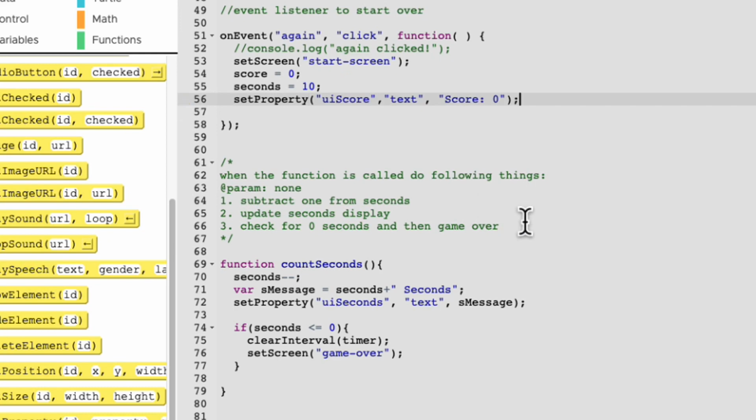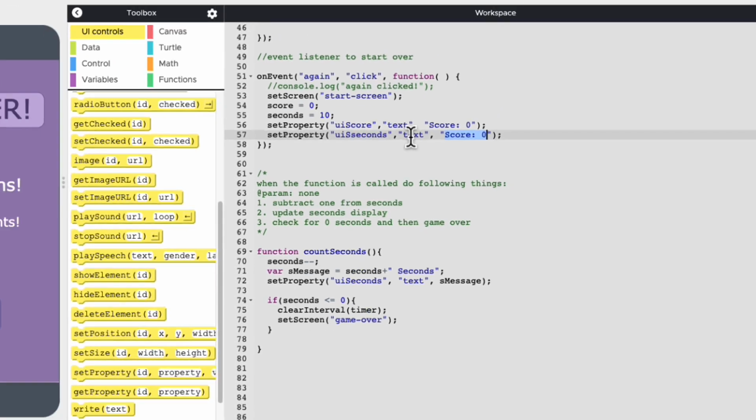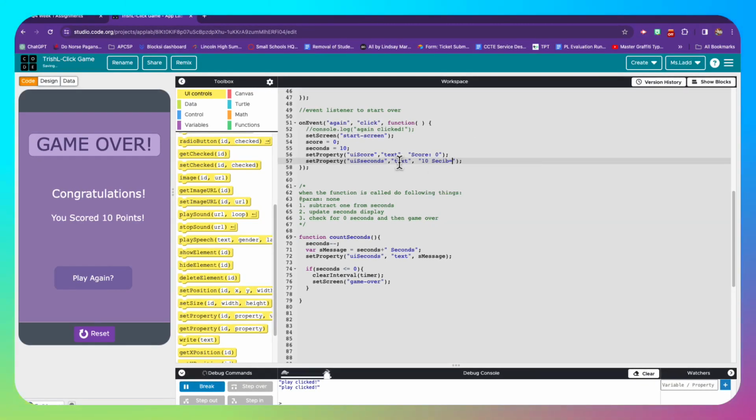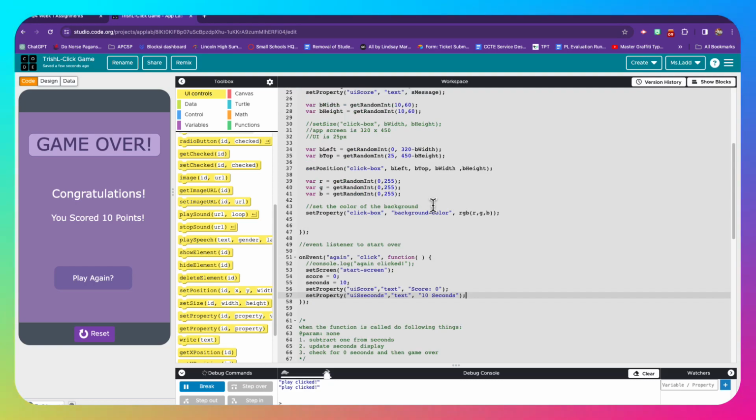To make things a little bit easier, just copy line 56, Command C, and change that from UI score to UI seconds. And then that's going to be 10 seconds. Now, once that's done, when we get back to the game stage, it will be reset. The score is reset, the seconds are reset, the displays are reset, and then it's ready for us to go. Last but not least, we need to fix this where it says you scored 10 points. Because if you didn't score 10 points, you shouldn't have it say you scored 10 points.